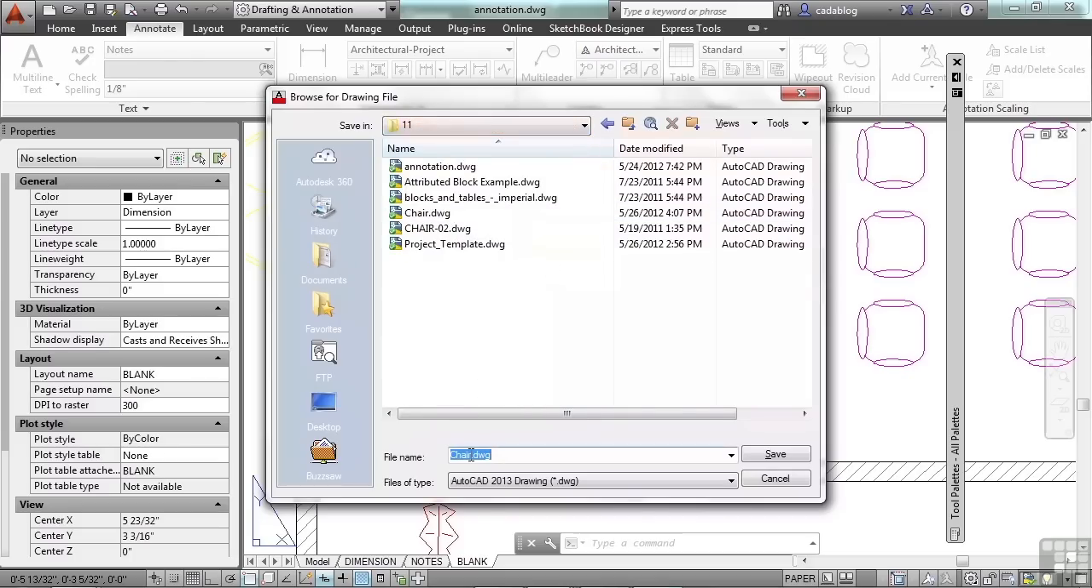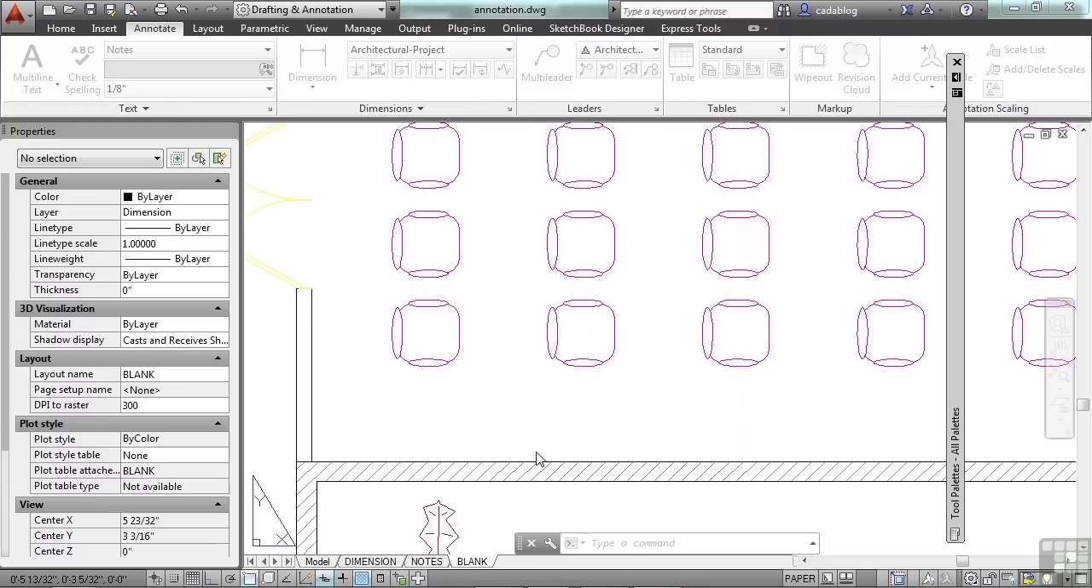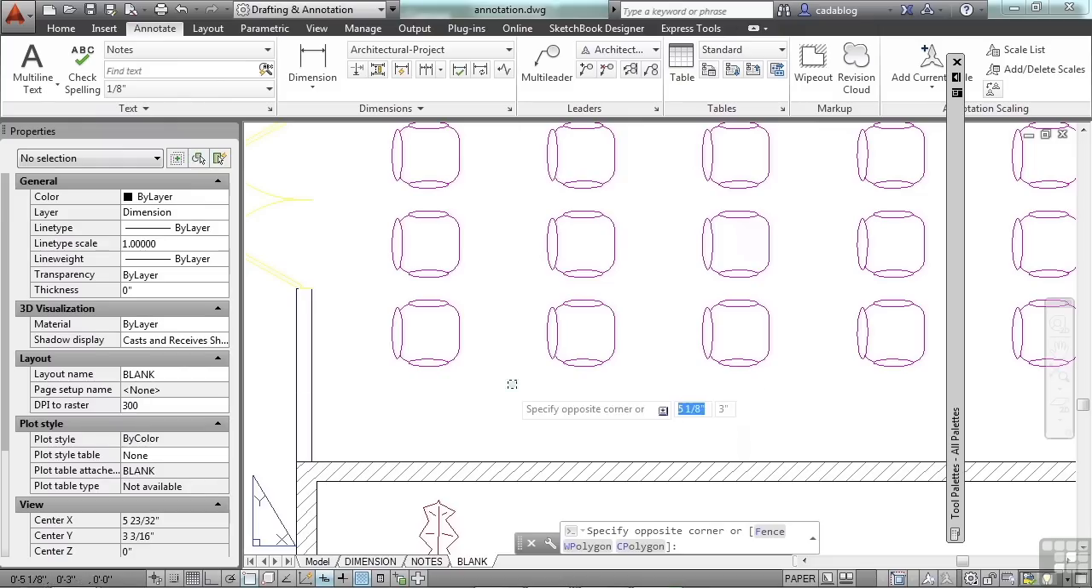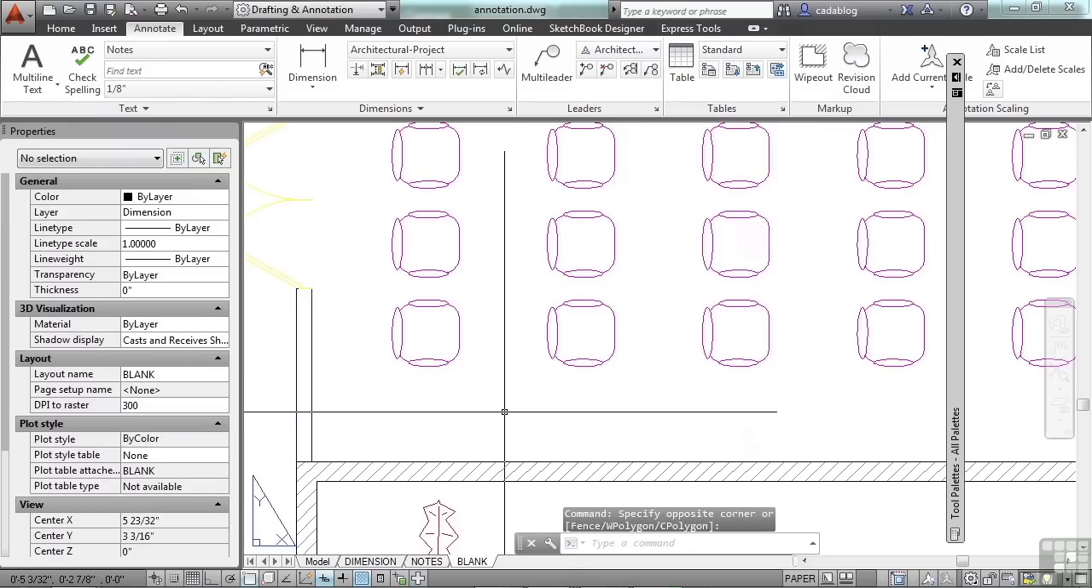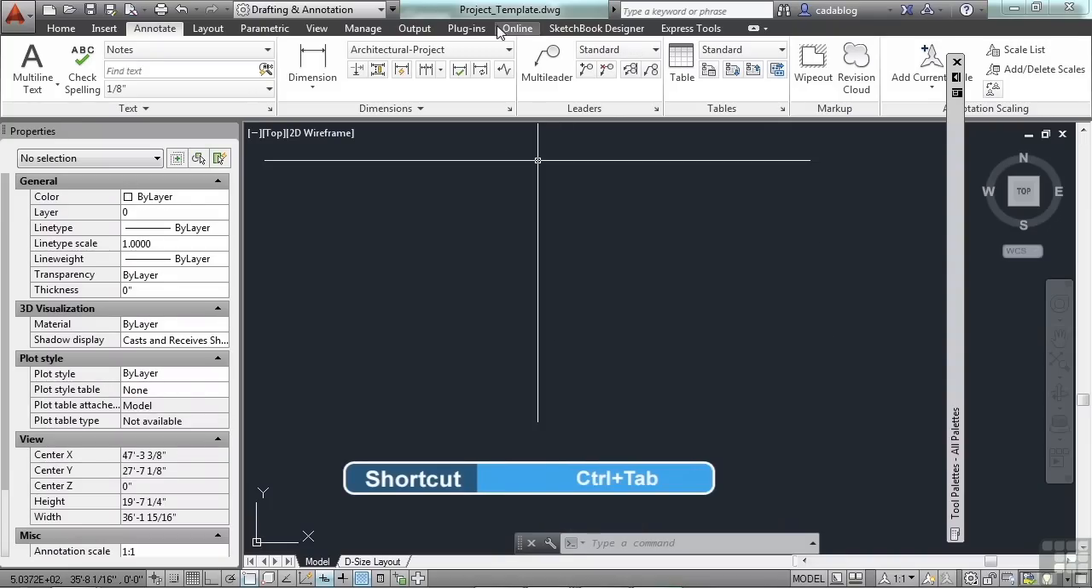Let's call it chair-project. That way we know it's the chair for our project. It's in inches, that's good. Click OK. All right, we exported this block from our file here. Now we can use it wherever we need to. Press Ctrl and Tab. That'll take you to our project template file. And remember, at the top of the screen, if you read it, it will tell you what file you're in.